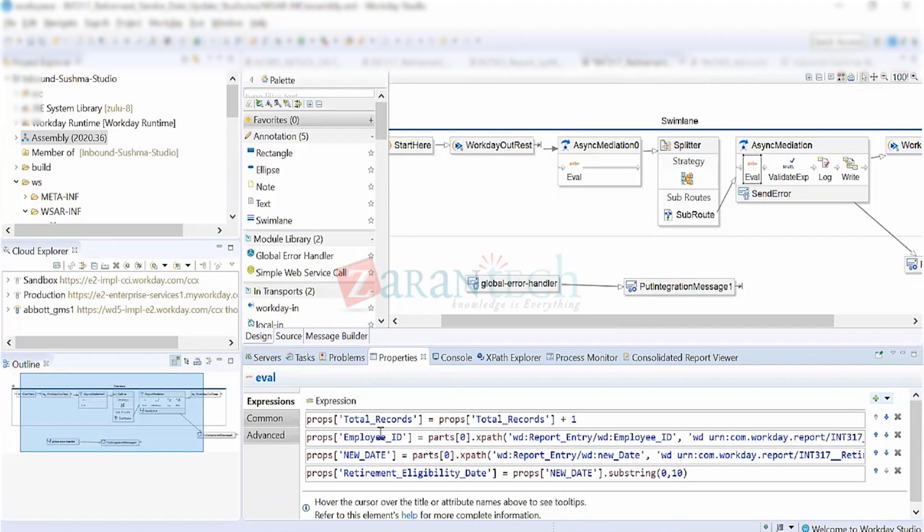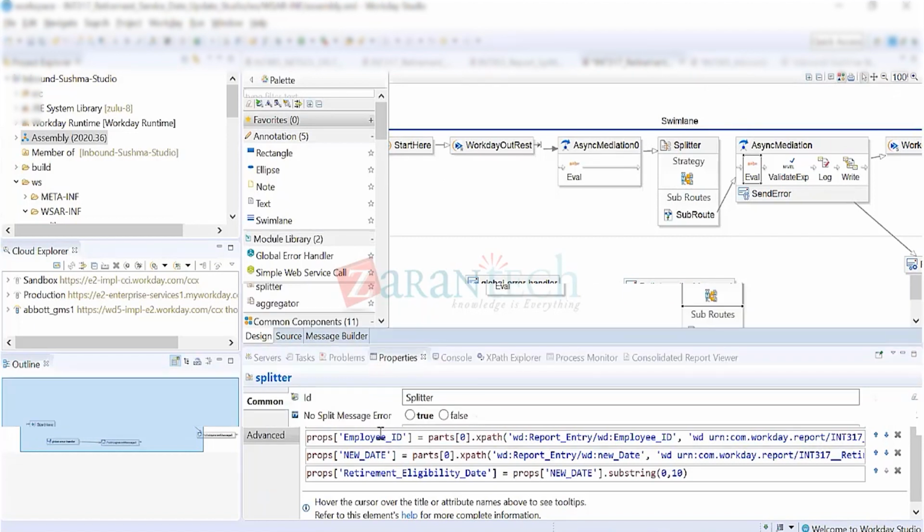Now I want to pass the mandatory fields for my request. What is required to pass? To update retirement eligibility for an employee, which employee? That employee ID is required. From the report, I need the employee ID to update it, and also I need the new date. Date of birth is a date, right? I've created a report with retirement eligibility, and given it the name new date.